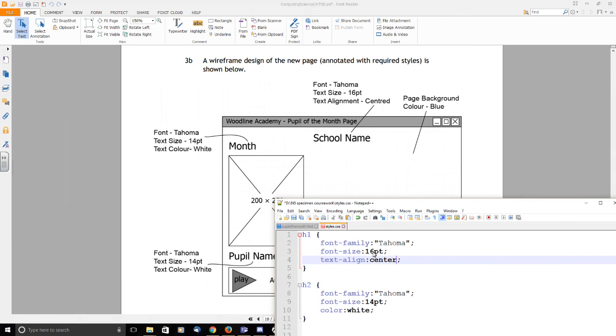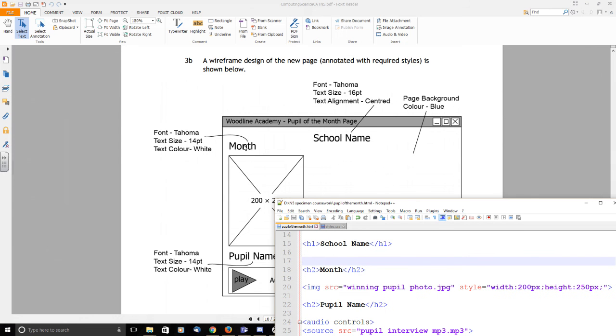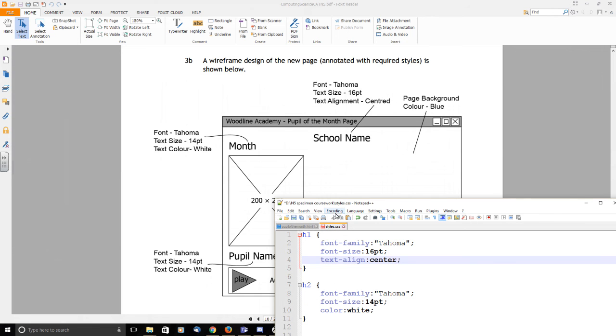Okay, so that is our styling information. That will style heading 1, which is just the school name here. Now for our other headings, month and pupil name, they're both the same, they're slightly smaller, so we've used the H2 tag. If we go back to our styling, you'll see for these particular headings, again we need font family, and it needs to be Tahoma. The size is 14 points, slightly smaller, and also the colour is white.